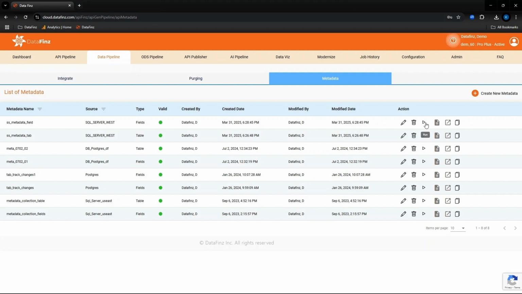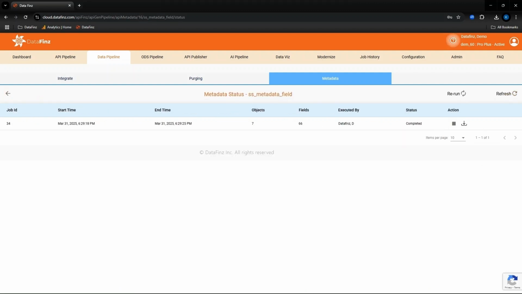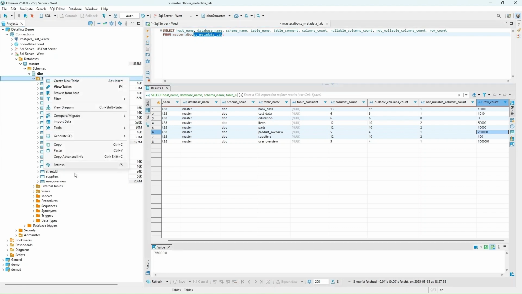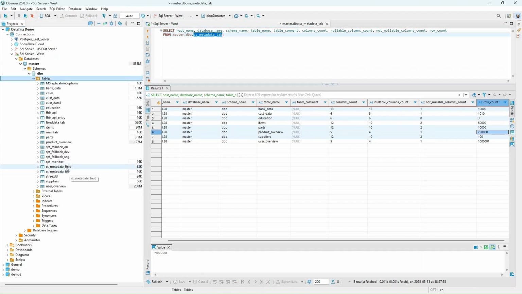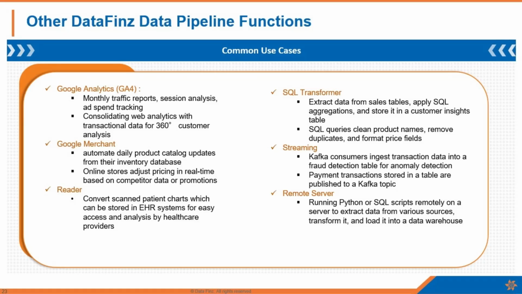Once the configuration is complete, execute the process. Upon execution, the corresponding tables are created in the target, and the metadata of each object is stored in its respective columns. DataFinz data pipeline functions include Google Analytics for web analytics, Google Merchant for product catalog updates, and Reader for processing scanned documents. SQL Transformer cleans and aggregates data. Streaming leverages Kafka for real-time processing, and Remote Server executes scripts to handle external processes.